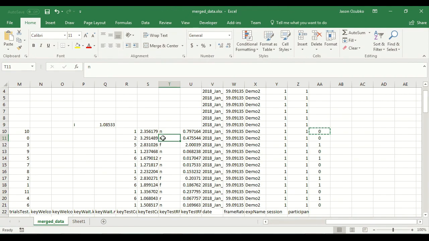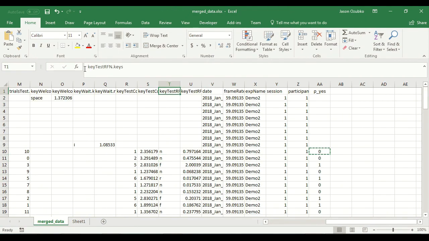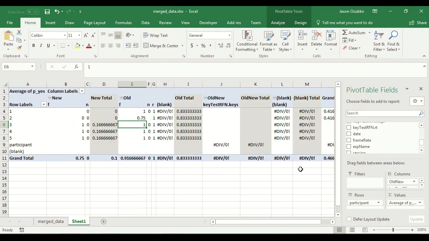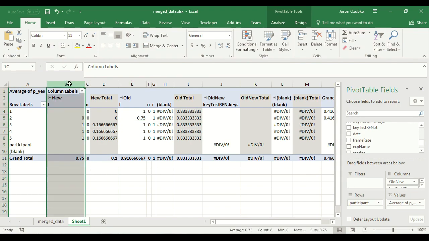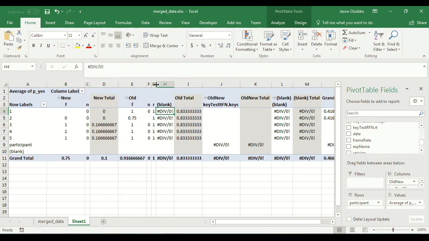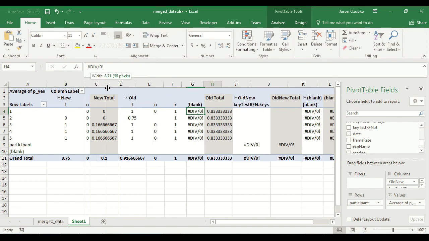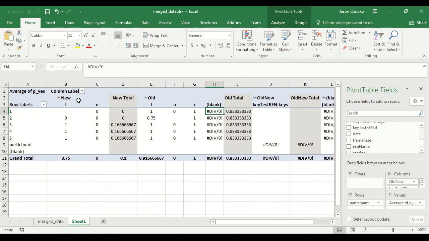So we need to find the R, F, and N variable, which, if we look in our data file over here, is this column, key test rfn.keys. We're going to drag that below old and new because we want old and new to be the top level, and then within that we want to see responses to these different item types. Okay, so I'm going to center things just to make it a little easier to see, and change the size of some of these columns.